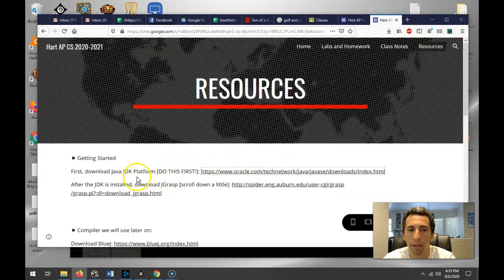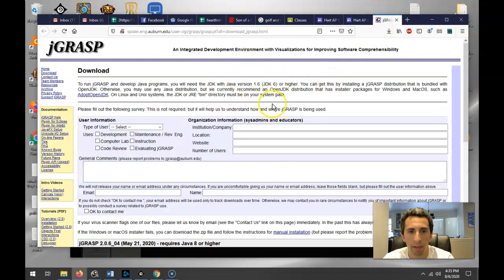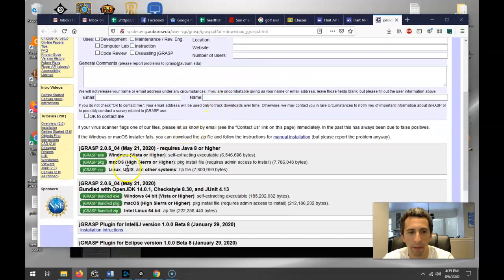Now after I've done that, I'll go back to my website. The next thing we're going to do is download JGrasp. JGrasp is a program we're actually going to use. So go ahead and click on that link right there. It'll take you to a website, and you don't have to fill out any of this garbage, but go ahead and scroll down here. If you have a Mac, you'll click on the second link down. If you have Windows like I do, you'll just click on this one for jgrasp.exe.